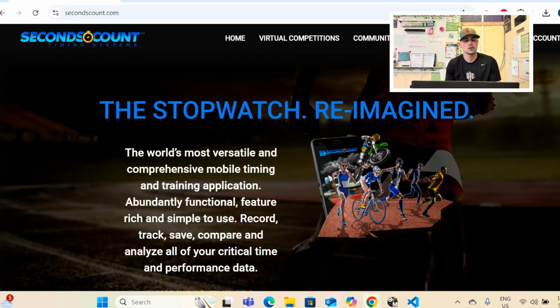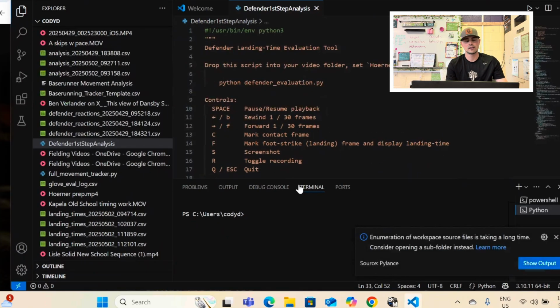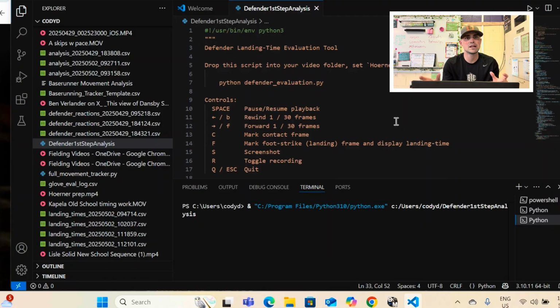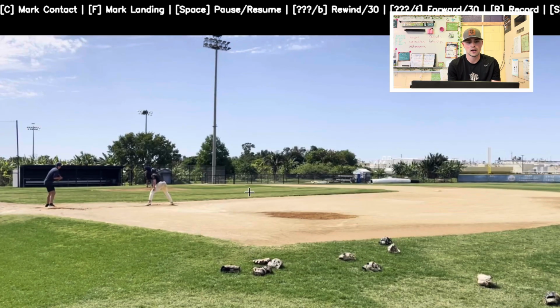So what I've been playing with is trying to recreate something like this that's a little bit more customizable. I really wanted to capture the essence of Seconds Count while also adding in movement analysis capabilities. So I've taken a lot of the code that was used in our base runner analysis code that GPT helped us with, and then I uploaded it into this. Now, from a base running standpoint, this helps a lot.